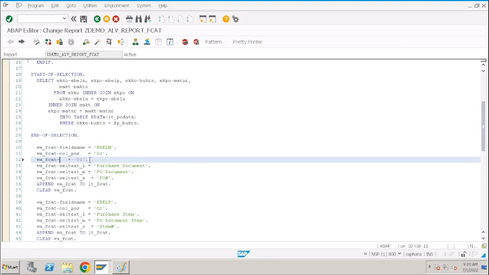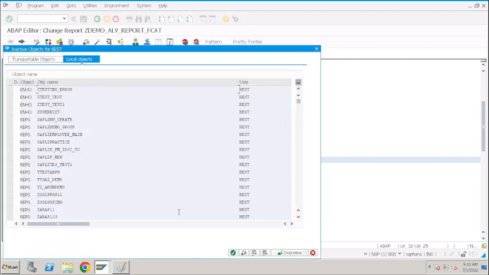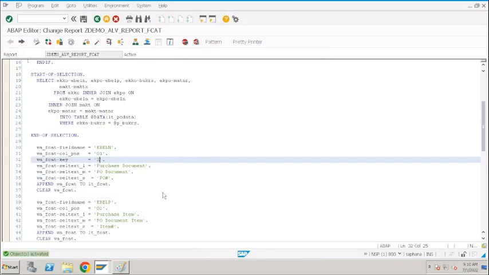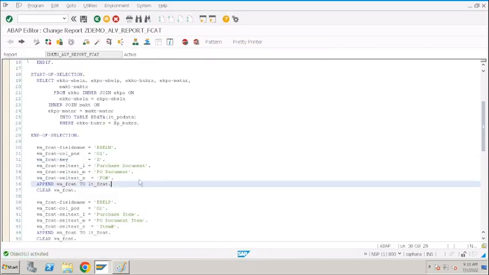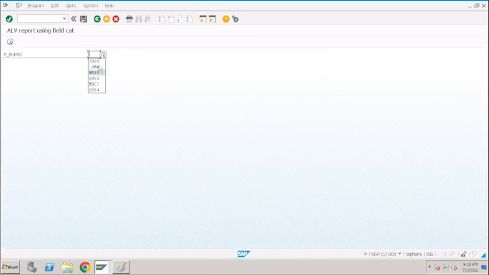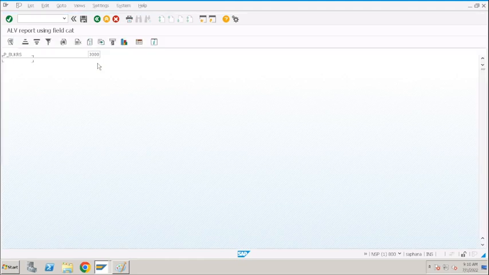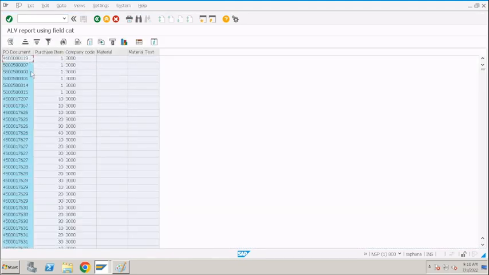What do we need to do? Key equal to X. I'm passing key equal to X. You can also pass ABAP_TRUE. Now it is highlighted as a key field, the purchase document number.